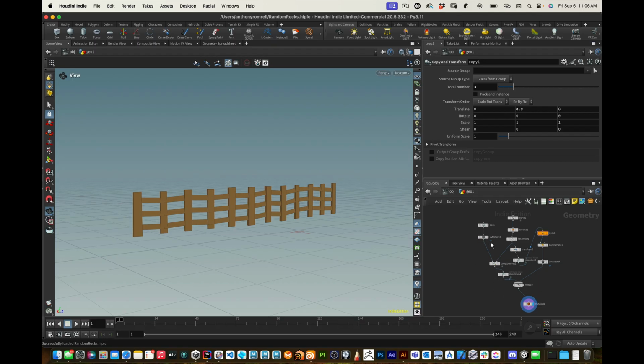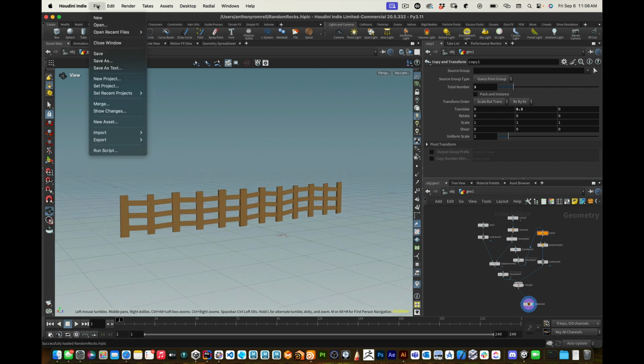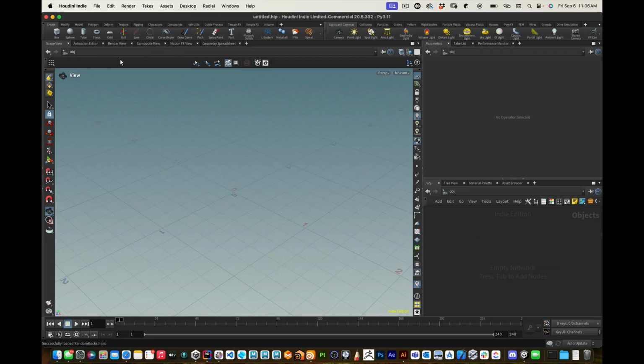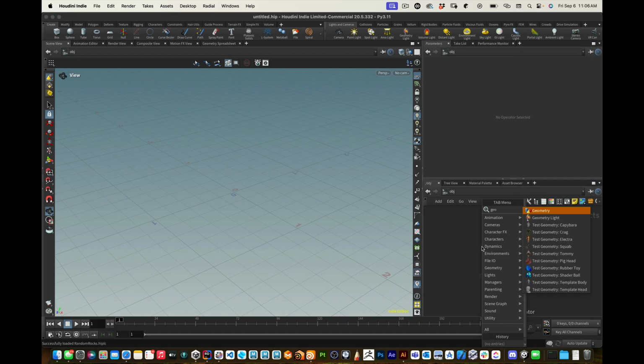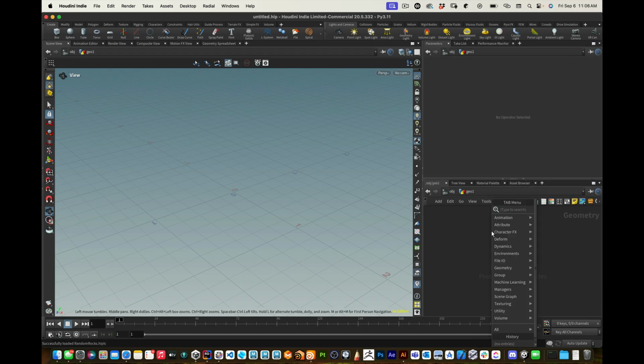And so this is going to be a pretty straightforward process, but there could be some interesting things for you to do. Let's just start first with a clean Houdini file. So we'll just say File New. I'm going to discard these changes. And the first thing I'm going to do is drop in a geometry node. And inside the geometry node, I'm going to put a box.